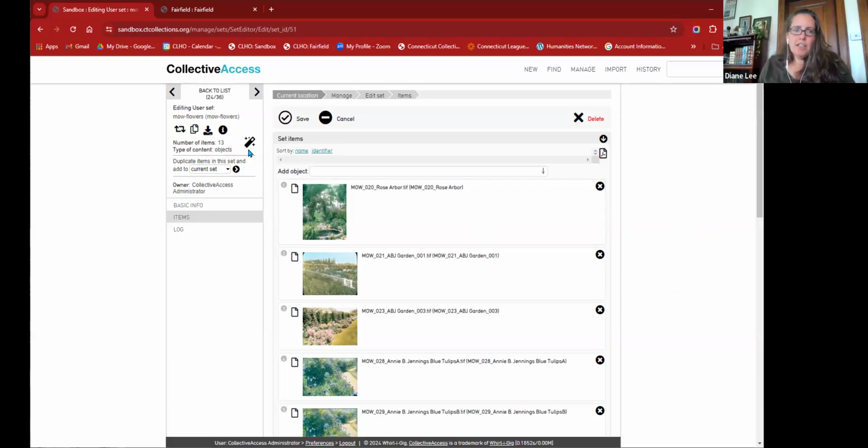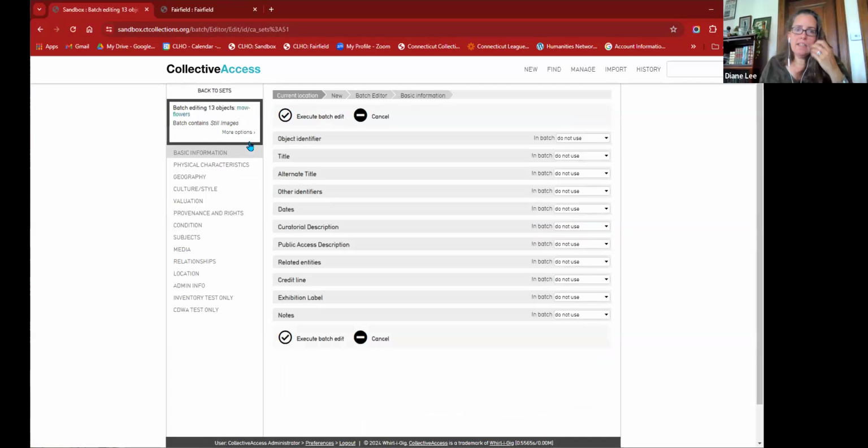Anytime you want to batch edit, you can click this little magic wand and it'll tell you on that little pop-up that you're batch editing. And what you'll see is basically a shortened version of what your data entry screens look like, your overall data entry screens.